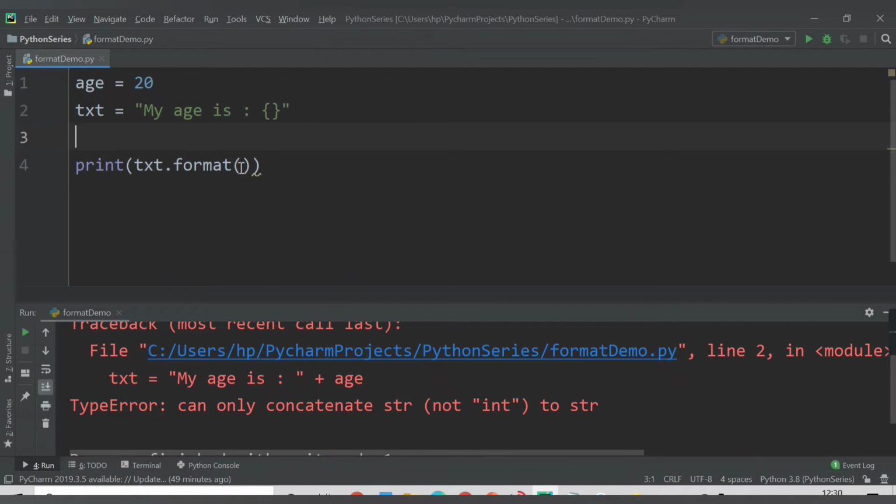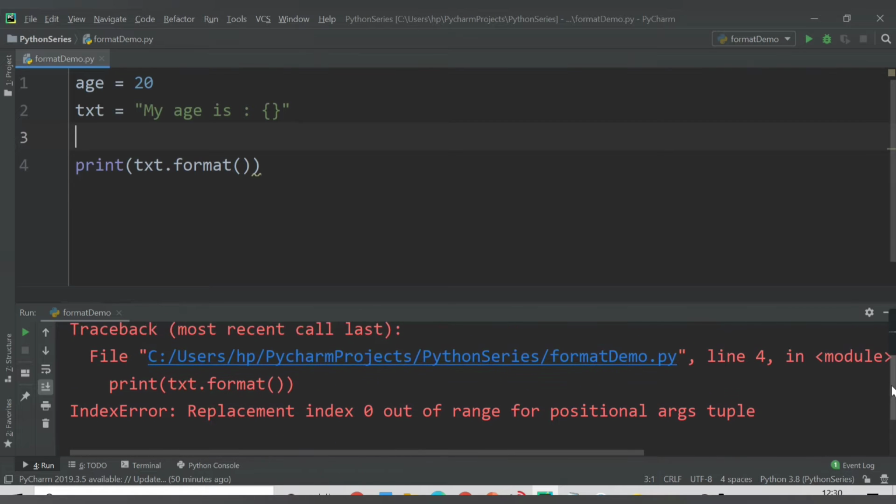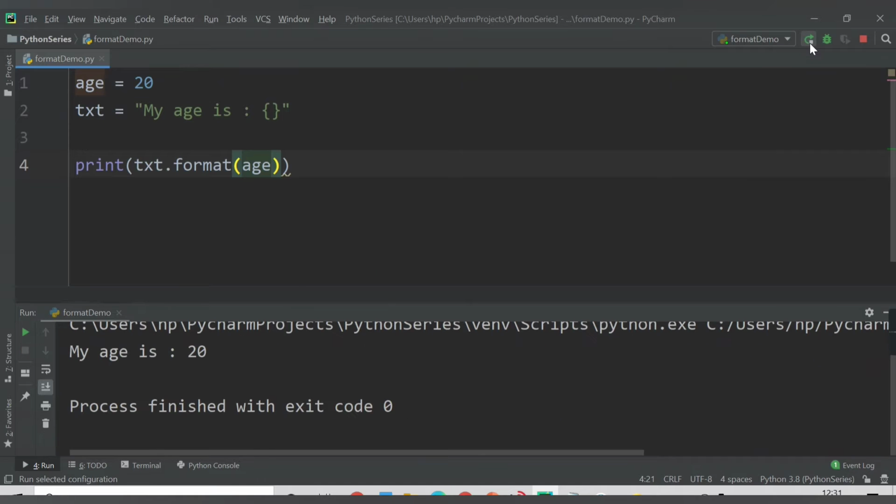What if I don't pass anything to format? Let me save this and run it. See, I am getting an error which says IndexError with this line, text.format: Replacement index 0 out of range for positional args tuple. So this is the error we are getting, meaning we are doing something wrong here. What if I pass something here? If I pass age, let me show you the output. You see, I am not getting the error, and I am also getting the expected output.